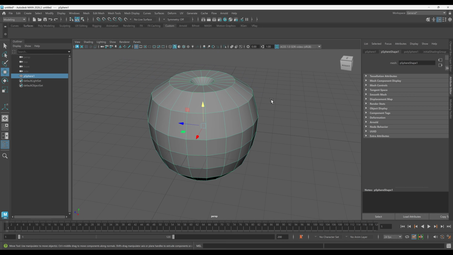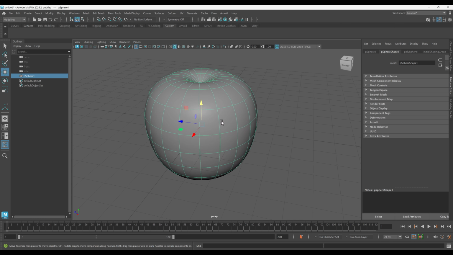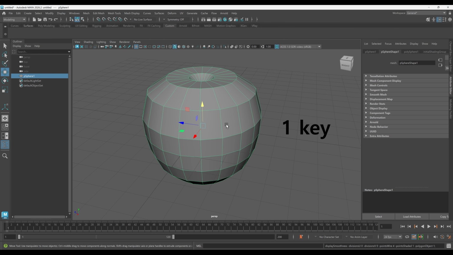Once you have the rough shape ready, press 3 on your keyboard. You'll see the object smoothly transform. Polygon modeling deals with hard, blocky shapes, but we apply a smooth preview to soften the surfaces. Mode 3 is perfect for checking what your final, smooth model will look like. To go back to the base mesh, simply press 1.